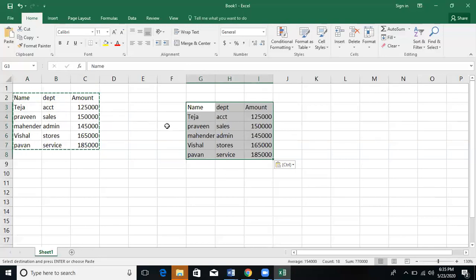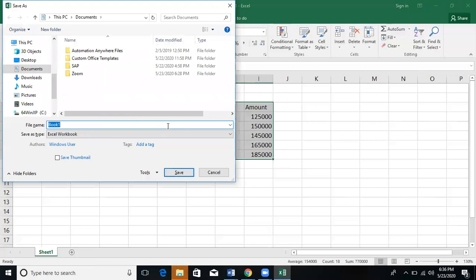Saving can be done in two options: Control S to save, or else F12 for save. It's not Save As. You can either save with Control S or else F12.